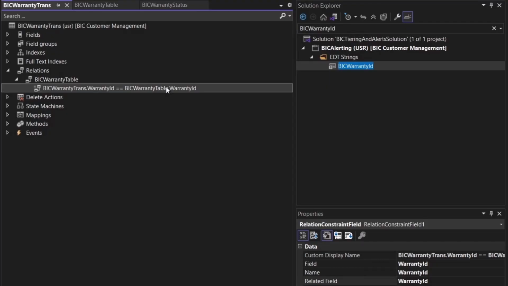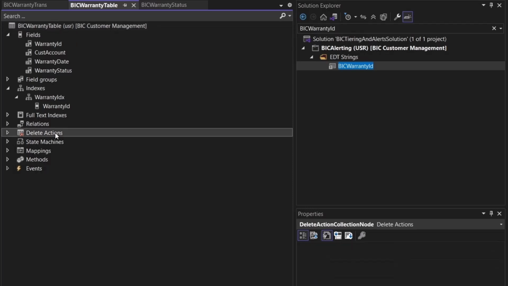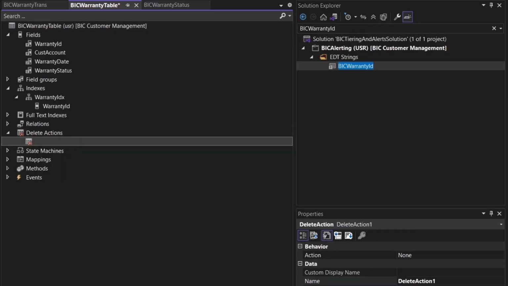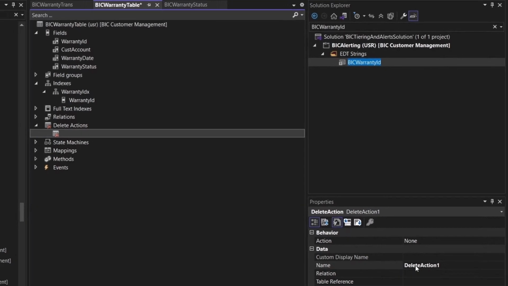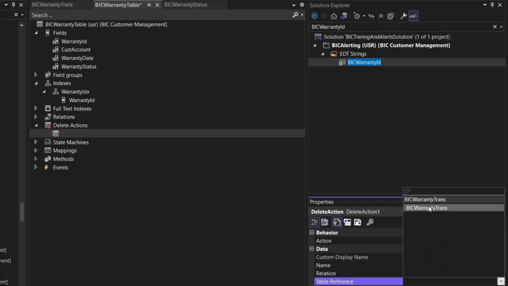Okay. Now for the cascade delete, here is an important thing to remember. We actually configure this on the parent table, not the child. So I'll go ahead and open up the BICWarrantyTable again in the designer. Next, I'll find the delete actions node, right click and select new delete action. This tells the header what to do with its children when it gets deleted. For the name property, I will type BICWarrantyTrans. This is just for us to identify it, but the important property is table reference just below it. Here we must select our transaction table, BICWarrantyTrans.